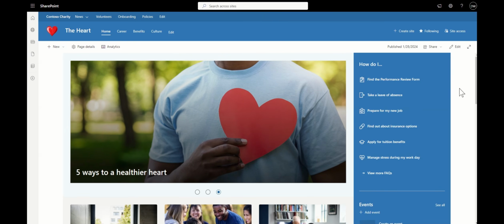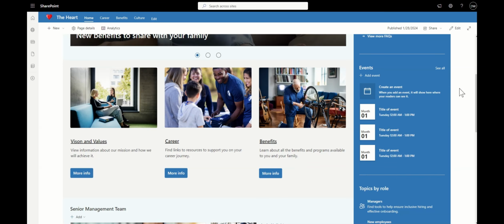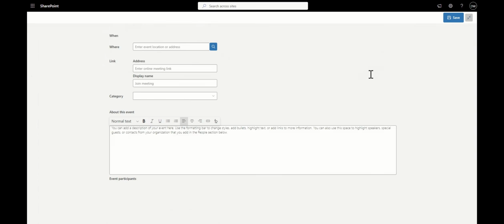So on our out of the box intranet, there is a web part known as Events. Now this allows you to create a new event really simply by clicking on this Add Event button.